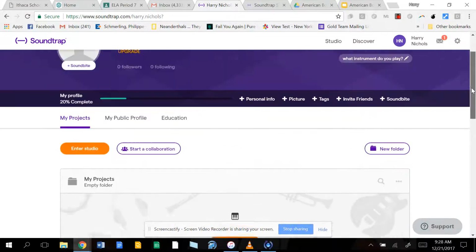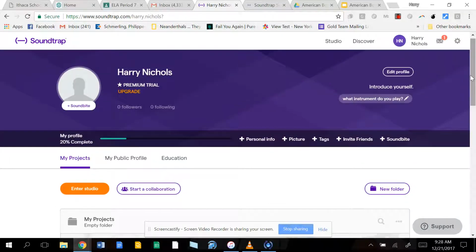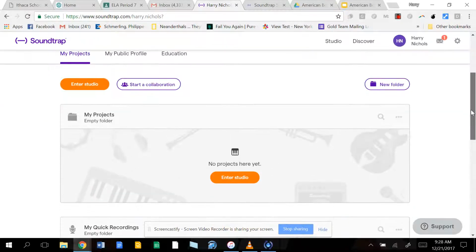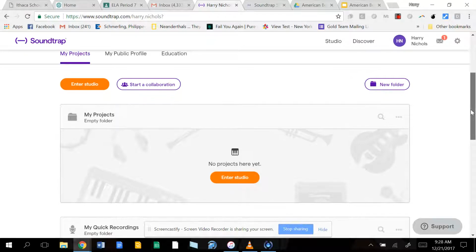So you're going to go to soundtrap.com, which you can see I'm at. You're going to want to sign up using your Google account, and it will bring you to this page. As you can see, we scroll down, and we have the studio, is what they call it. There are no projects that I have created yet, so we're just going to hit Enter Studio.